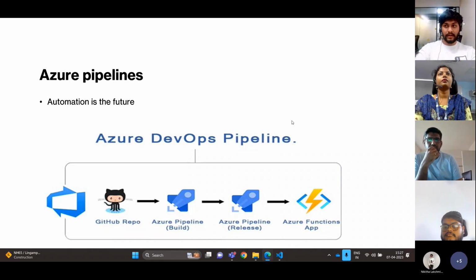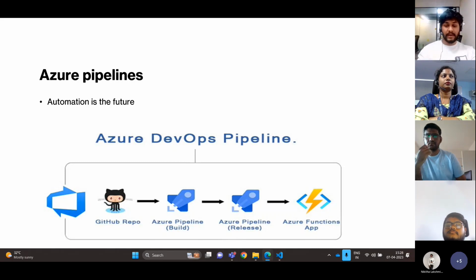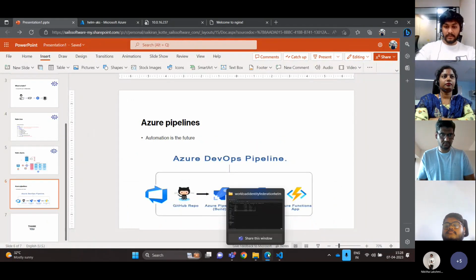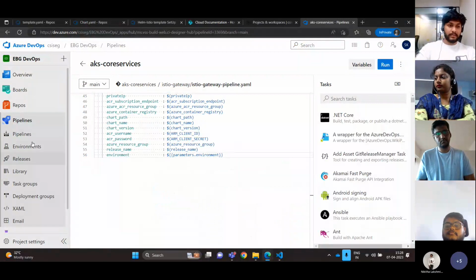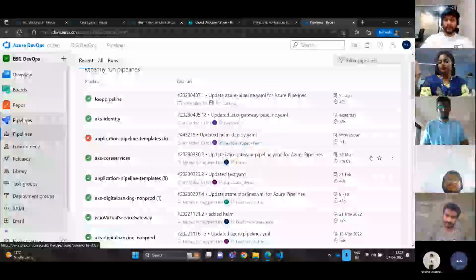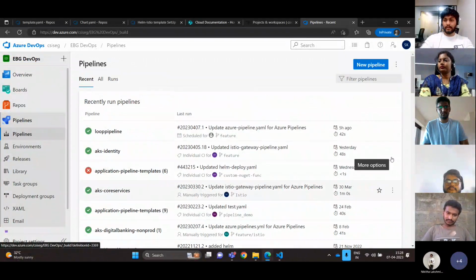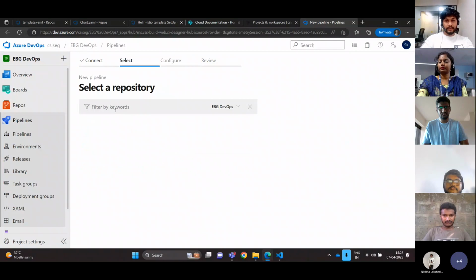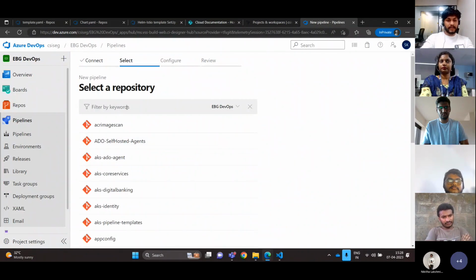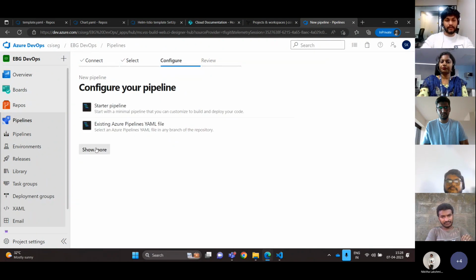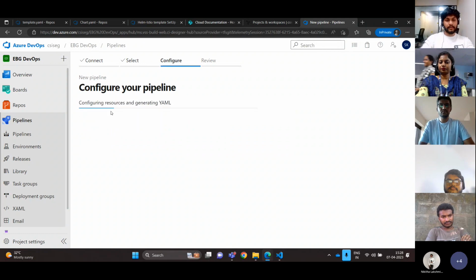Let me show you how exactly we are doing Helm. Here we are deploying containerized applications to Kubernetes with the help of Helm. Let me show you that. So here, if you go to the pipeline section in Azure DevOps, it will look like this. Let's open a pipeline, create a new pipeline. Pick Azure DevOps, and next. I'm using the AKS core services right now. So let's use the starter pipeline.